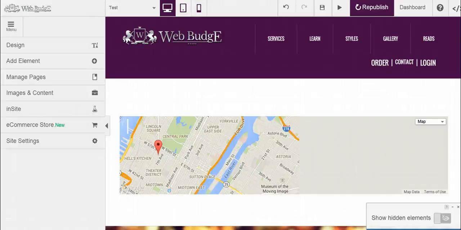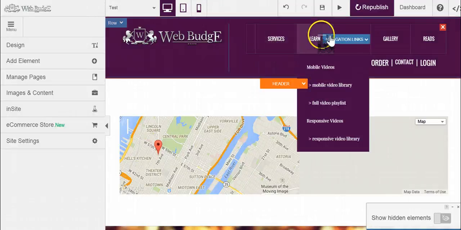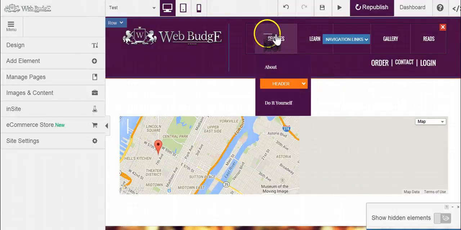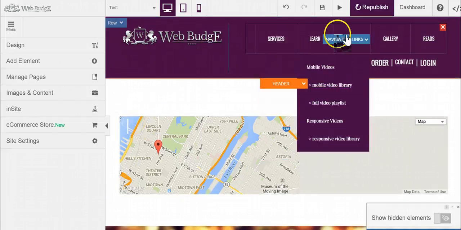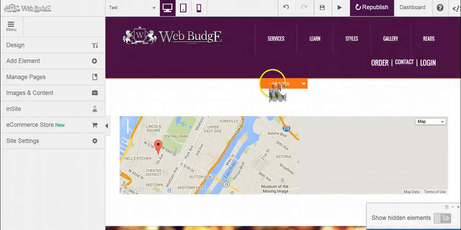This video is about your navigation links. This is your navigation up here. Okay, that makes total sense. But let's talk about the navigation. You have the main navigation and then you have a sub navigation.